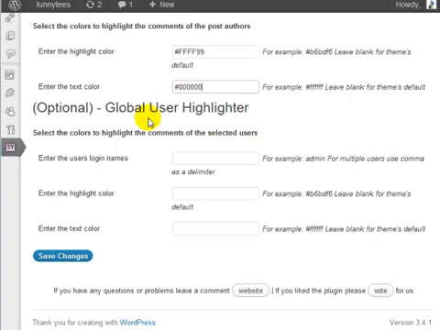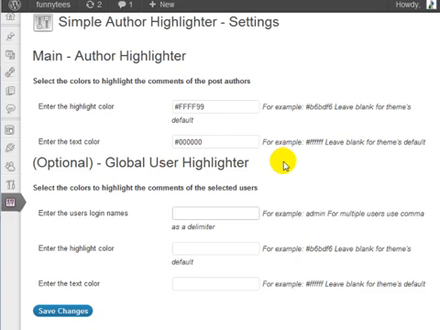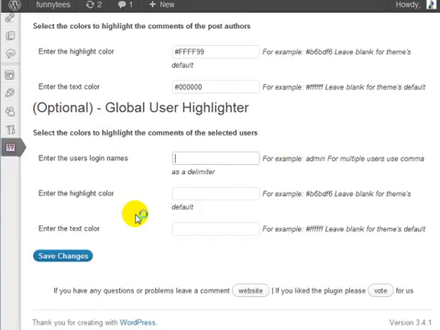And this is optional here. What this does is it's the global user highlighter. It allows you to specify, let's say, hey, I want this specific user to have dark blue. And you might have specific people that might be moderators or people that help you and that are other authors. So you can specify their login names here. Then you can enter the highlight color and the text color here. So this is optional if you want to take it one step further and you're trying to build that community. You've got people that are part of your community and are answering questions. So that's an option there, but we're going to leave it as it is now.